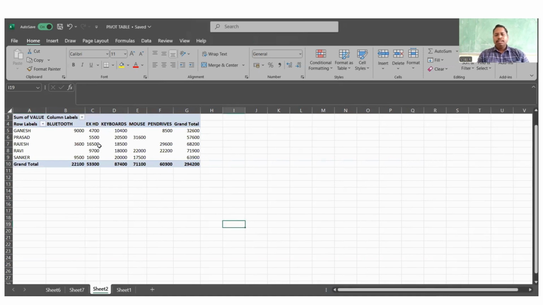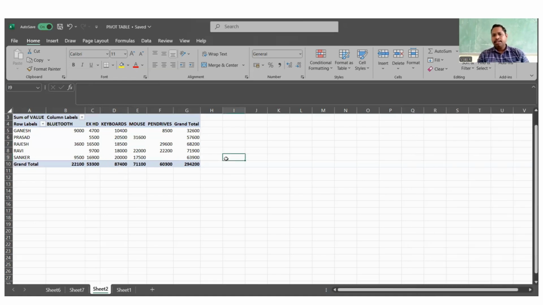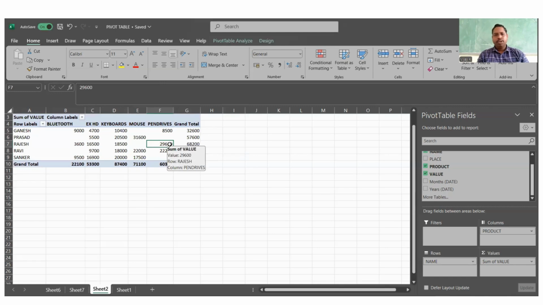Okay. So you won't find the pivot table field adjustment here. Why? Because we have deselected the data. If you select this data, the pivot table fields will be displayed. Unless you select it, the pivot table fields will not be visible.